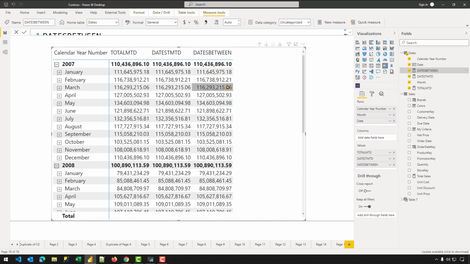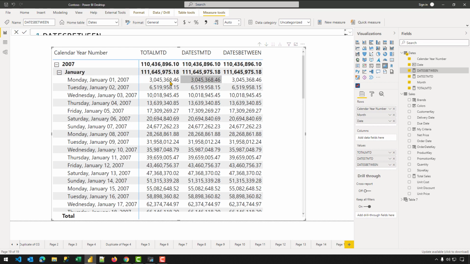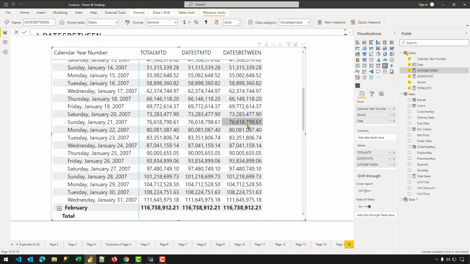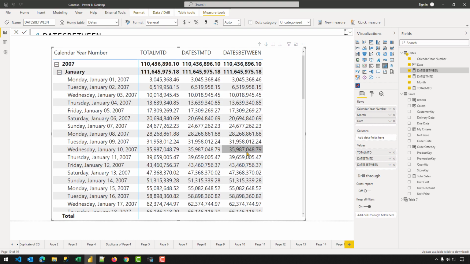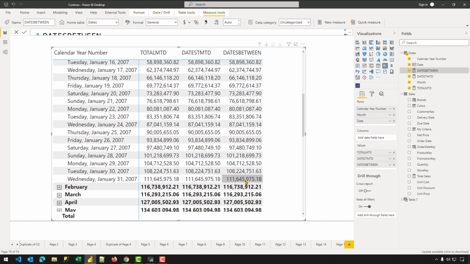So at the month level, you can see that we are reporting the same value across all three measures. If I expand the month level, you can see that on the January 1st, we have the same value. From January 2 onwards, we are computing the running total. And if we scroll down, you can see that on the last day of January, we are reporting the summation of all the sales that we have made in that given month, and that same value should also be at the month level. So we have 111,645, 111,645.